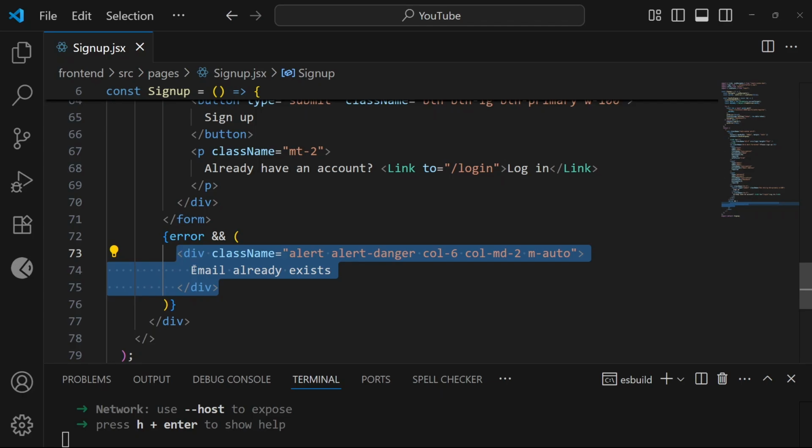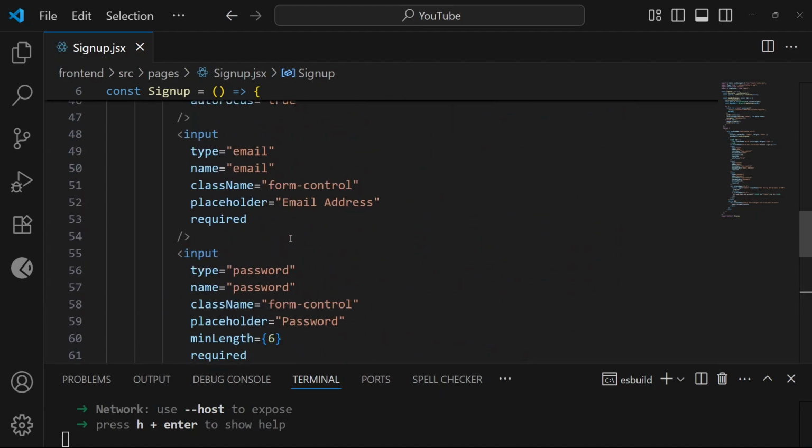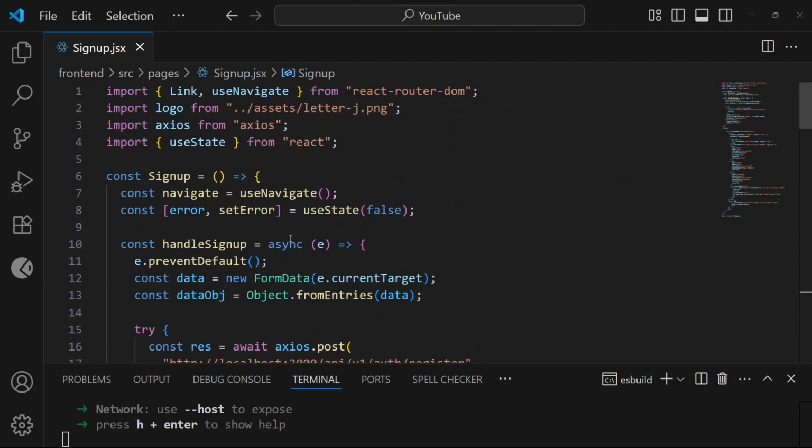But the email already being taken is not going to be handled by our front end, but instead is going to be handled by our backend. So we're going to display email already exists. This is going to occur if the user tries to sign up with an email that is already associated with another account. So this is going to be it for our sign up component.